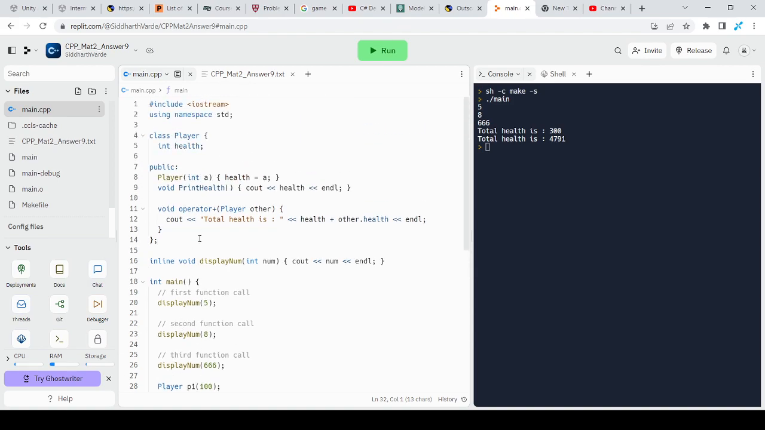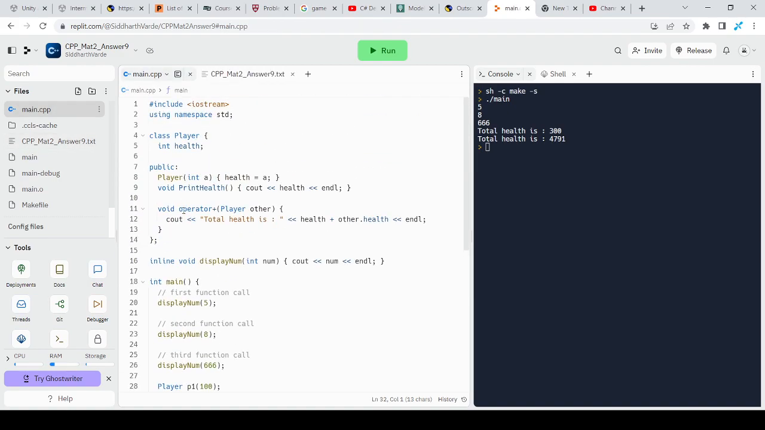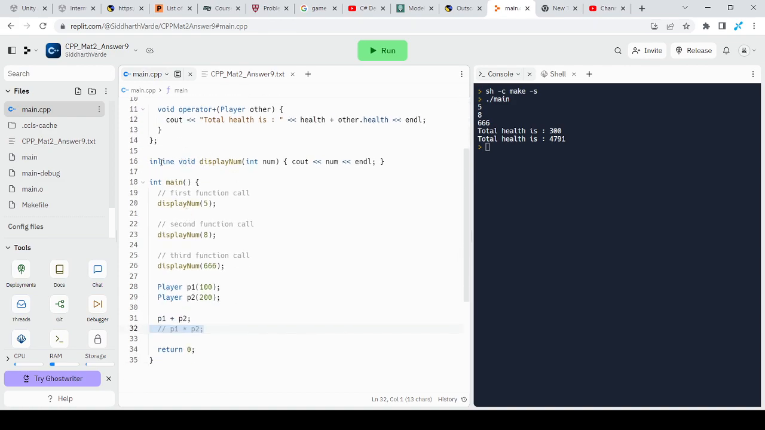The third question is: what is an inline function in C++? Inline functions are nothing new, just the functions that we create. I created this function, display name integer number. At compile time, the compiler copies this code wherever I call this function. Let's say I called it here.